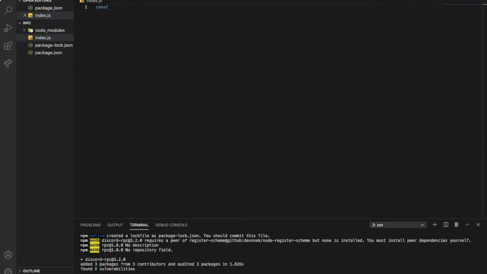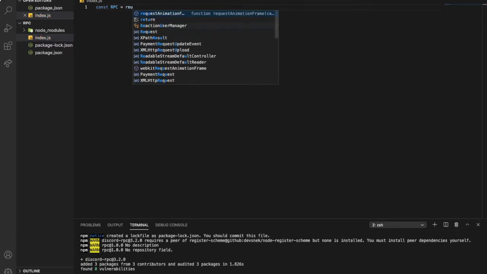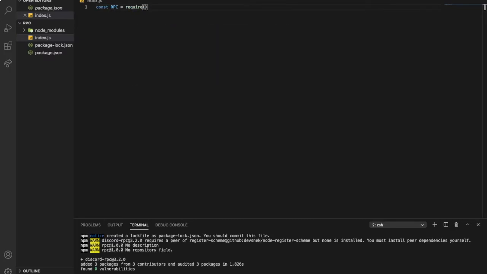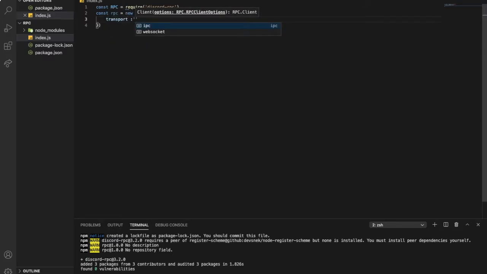So const RPC equals require. I actually don't know what I'm typing because I recorded this video a lot and I'm tired. So yeah, I'm just doing it for you guys. And then RPC equals new RPC.Client, and then transport, let it be RPC. Amazing.